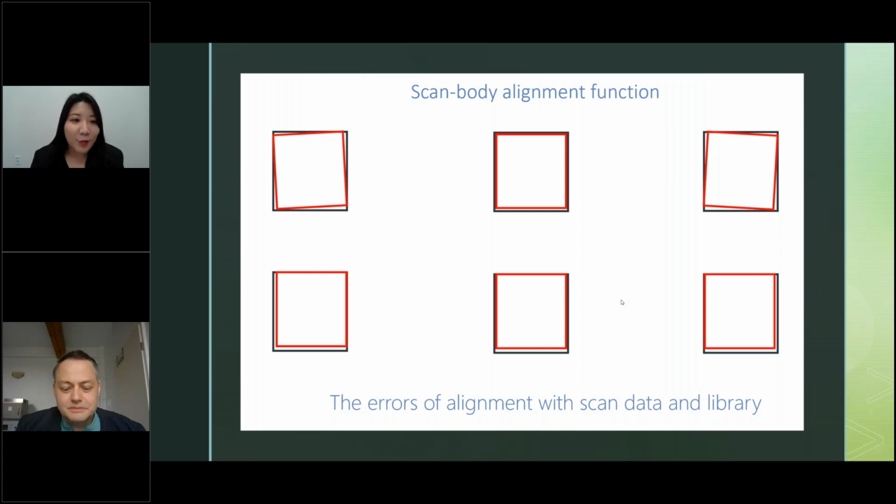All right, go to question number 6. Sorry, I've just started using the Medit scanner and I don't know what a scan body is. If I would like to scan for an implant case, should I get the scan body? And where can I buy it? From Medit?